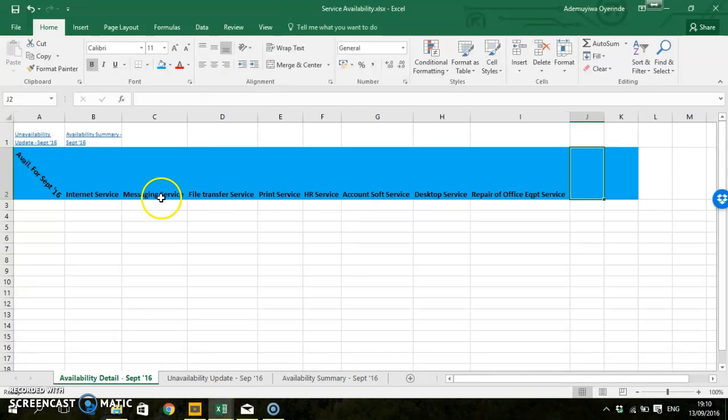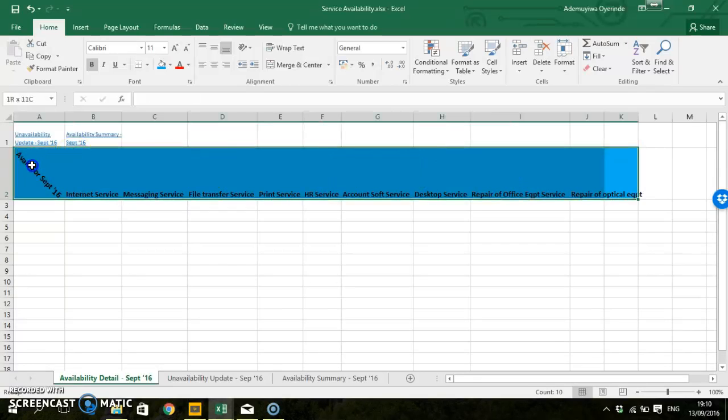You can still add more services, but first of all, we want to ensure we have formatted. So 1, 2, 3, 4, 5, 6, 7, 8. Here we can have a pair of, let's say, optical equipment, just like we have in the previous document that was shown to us. Okay, so we have 9 services here. Then you can still add one more if you want.